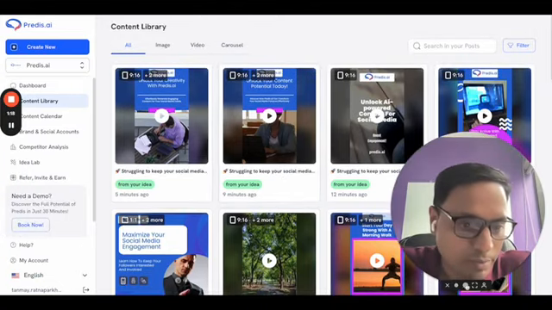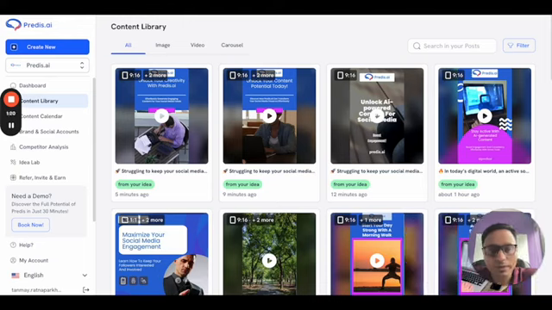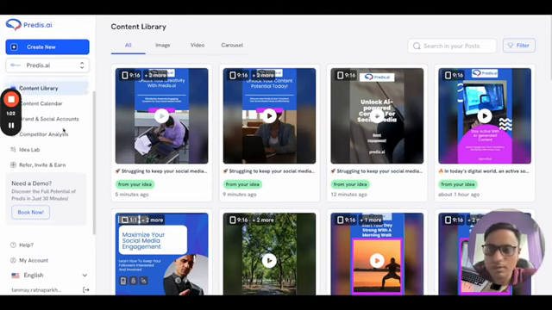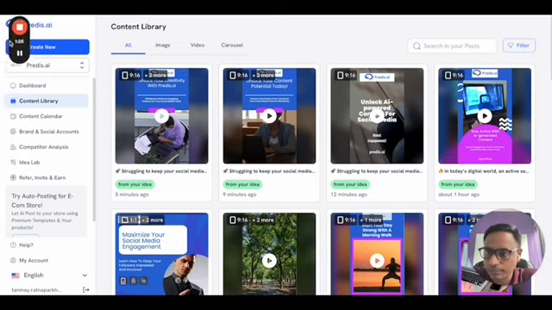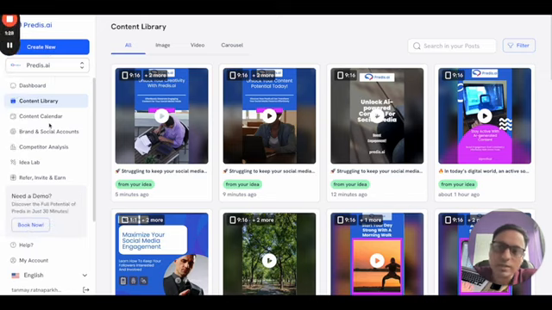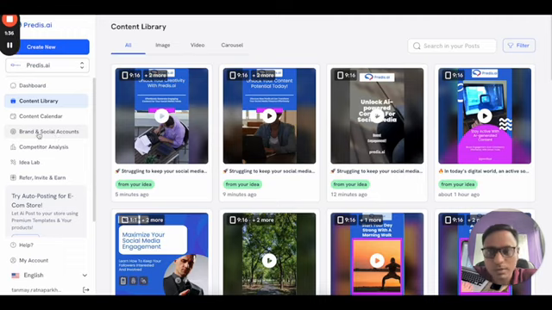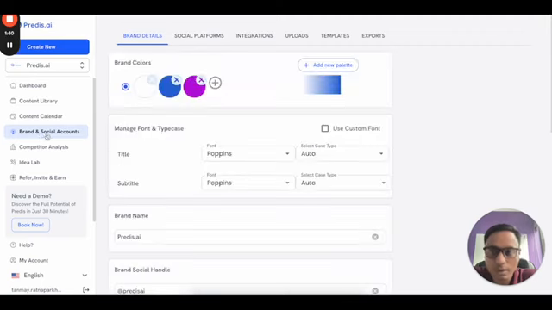Okay, so let me just minimize this a bit. First things first, this is how the entire platform looks like. On the left hand side, you will see different, I would say, features within the product. What we generally recommend users doing is if you have already not set up your brand while the onboarding, please click on the brands and social account section. This is where you will see the settings to set up your brand kit.